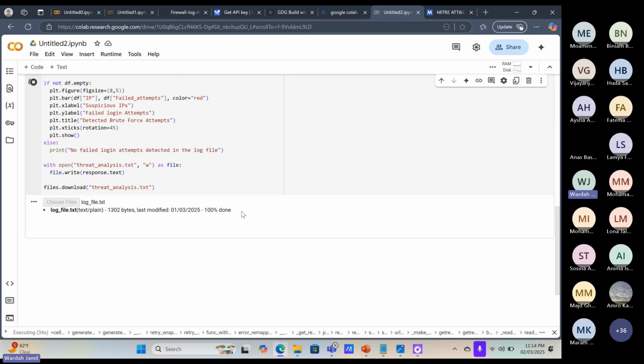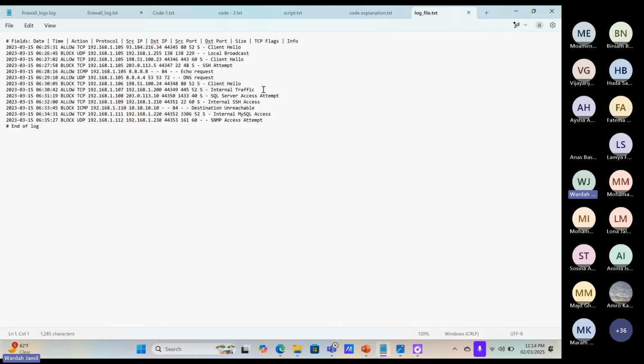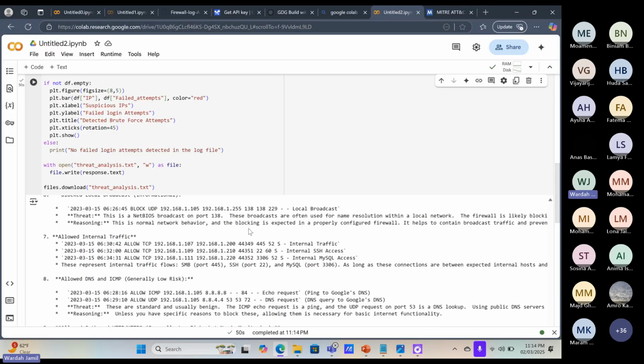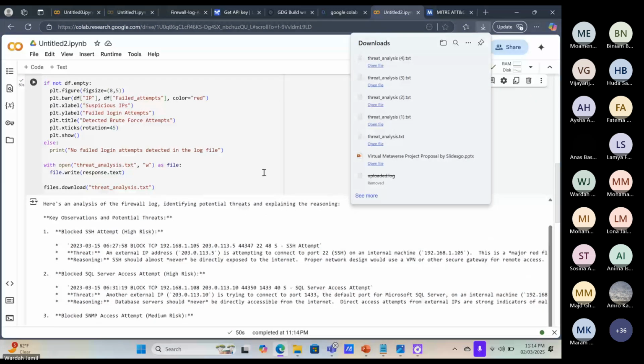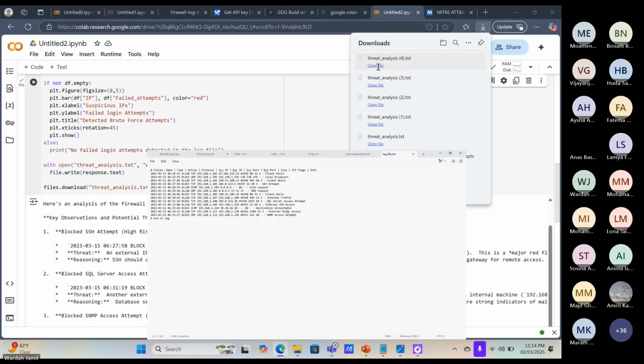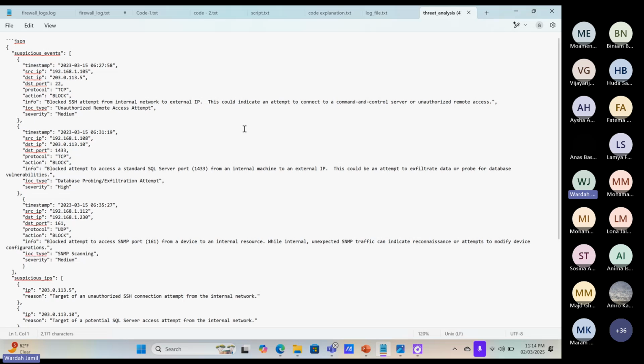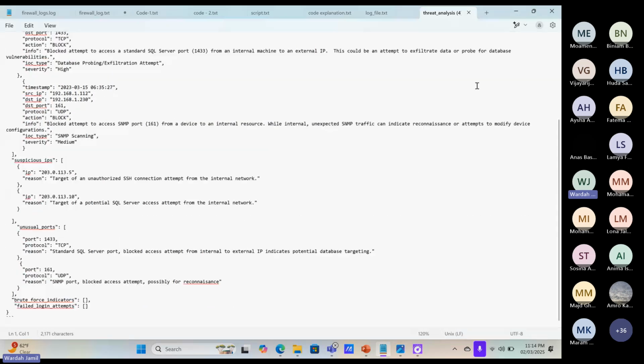This might take a few seconds because it's basically analyzing our log file. This is our log file, and the longer the log file, the more time it will take. So I chose a limited one. I got this from GitHub. So let's wait a moment. Yes, perfect. And as you can see here, it downloaded the file for me. Let's open it. This is our report in JSON format, as we said.